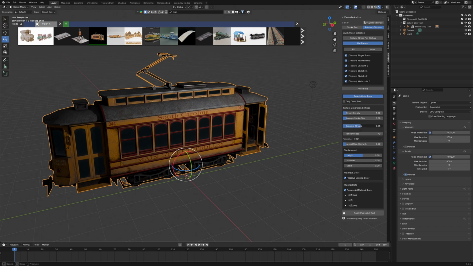So dynamic strokes, this will give us more variance. This will throw in some random strokes and it'll create more of that random painterly look. Now let's click apply painterly effect with our object selected. And now it is going through and processing every single one of those strokes. Now this may take a while because it is processing multiple materials and a very, very large color pass and a very large normal map pass. So it can take about 5 minutes or so to do the entire process. So we're just going to jump right through this and speed up the process.